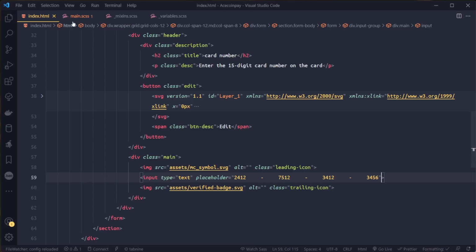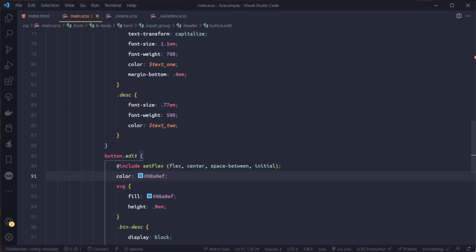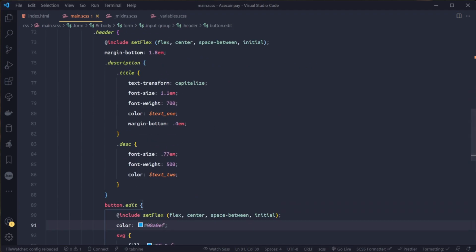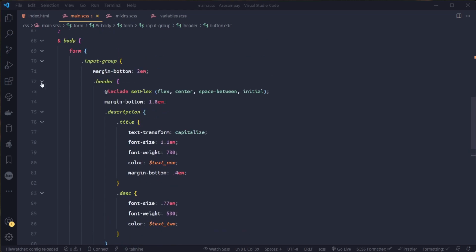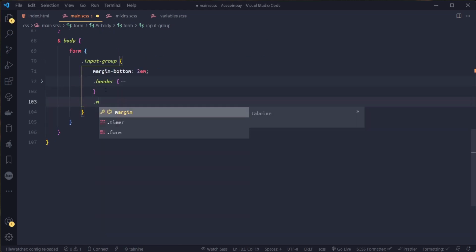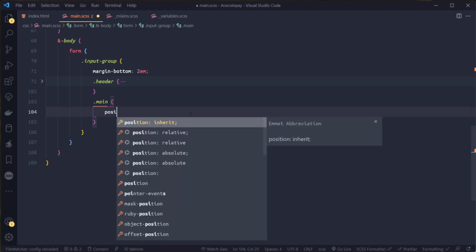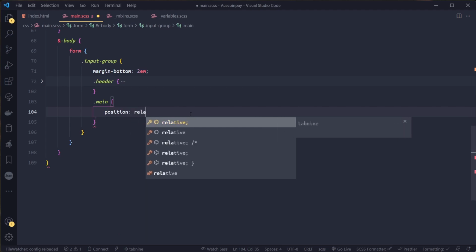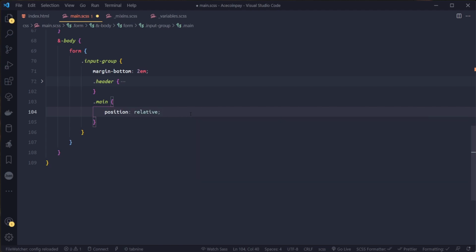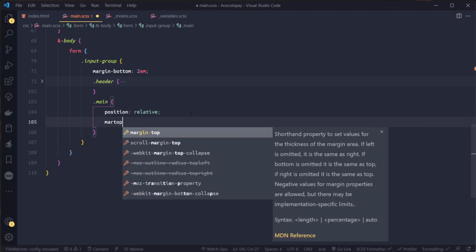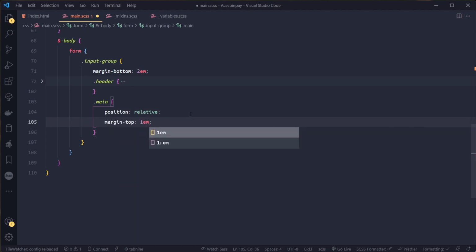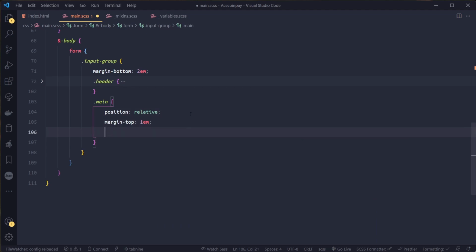So what I'm going to do, right, back to our main.scss. Now we'll target the main. So just after this header here, you come down, you type main. So the main will give position relative. We'll set position to relative. Then margin top could be 1em. Then we'll target the image.